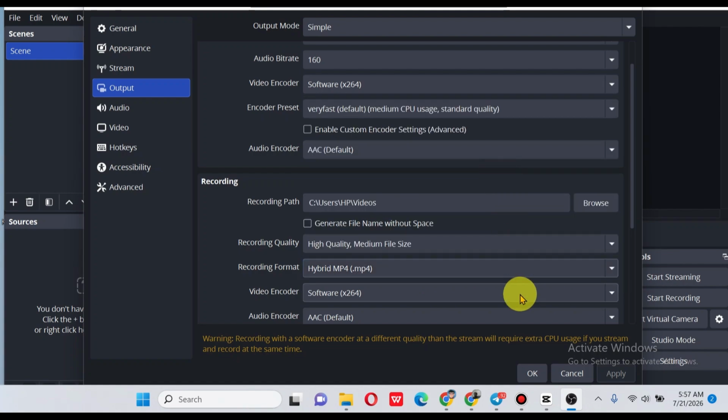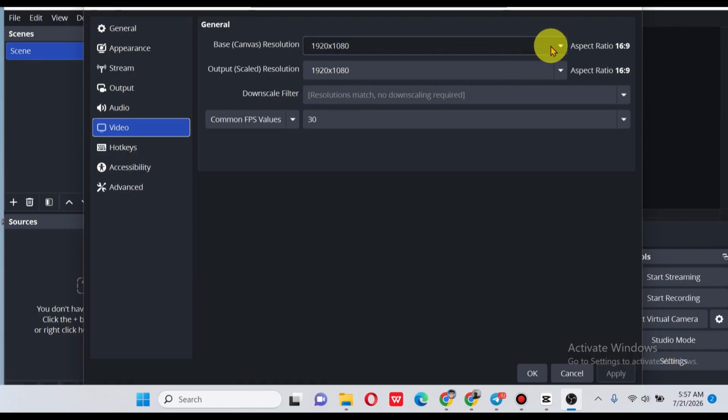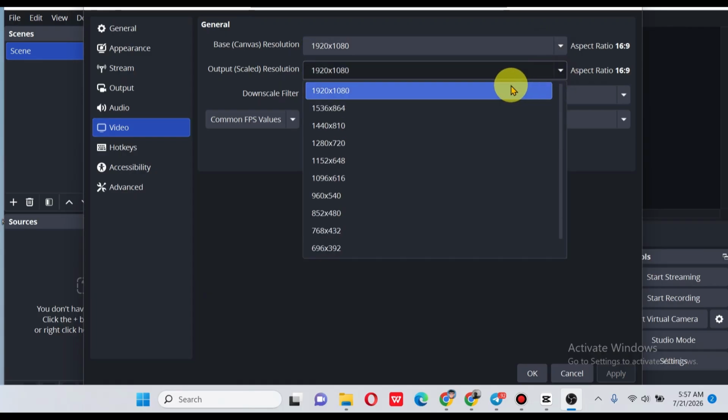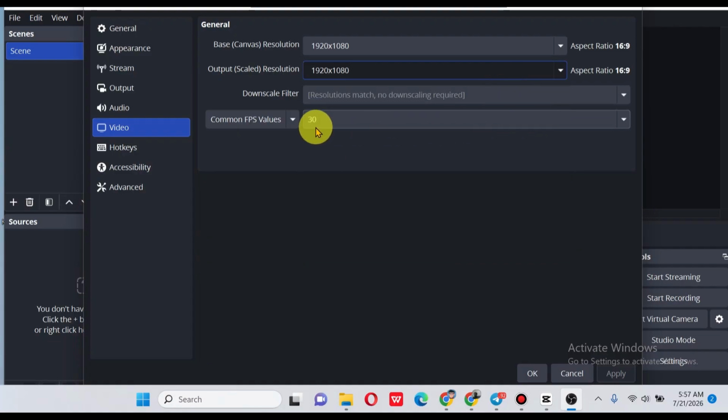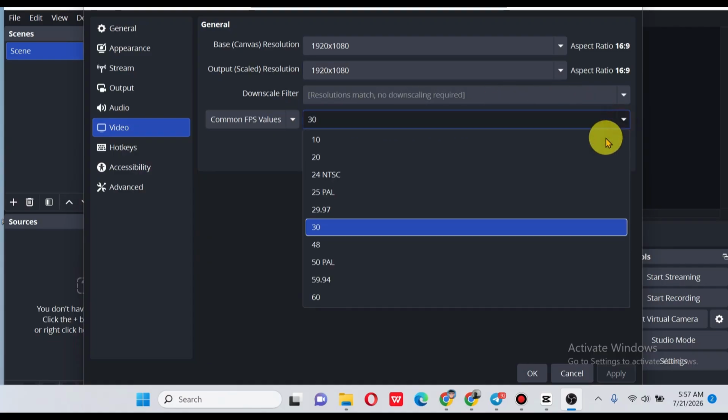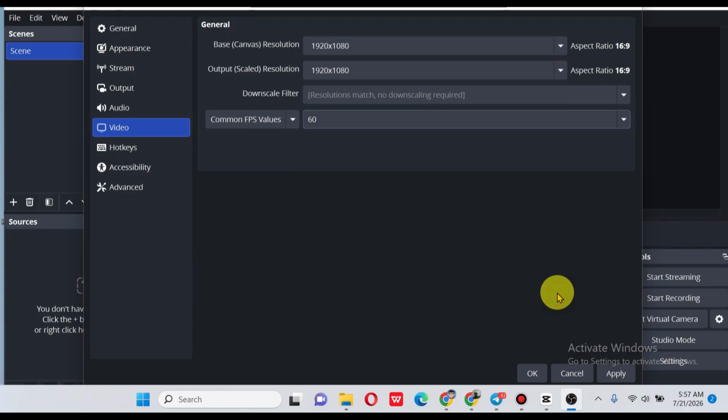Then click on the Video tab. Set the base canvas resolution to match your monitor resolution. Next, set the output/scaled resolution to 1920 by 1080 for full HD recording. Set the common FPS values to 60 FPS for smoother videos, or 30 FPS if your computer is less powerful.